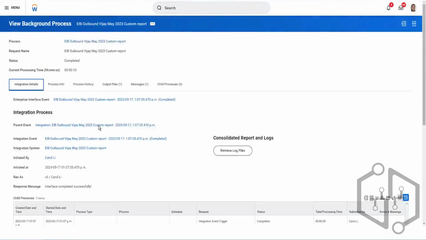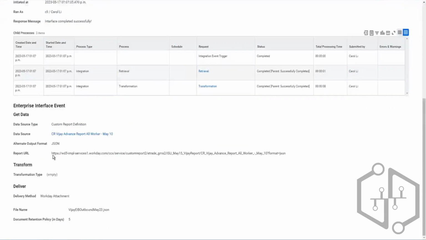If you go to the integration details page, you'll see something here. Format equals JSON was appended as and when you chose the output. So nothing else is happening. EIB is just behaving as a placeholder. It is using the attributes and all those things, doing the beautification for your EIB, passing these as the parameters to the report, and then the report is running in the background behind the scenes and getting you the output.